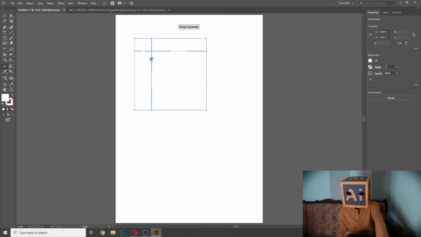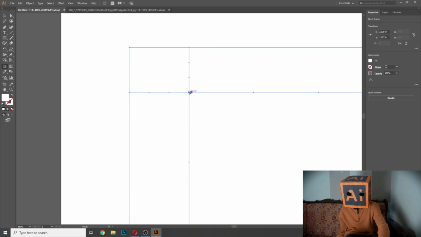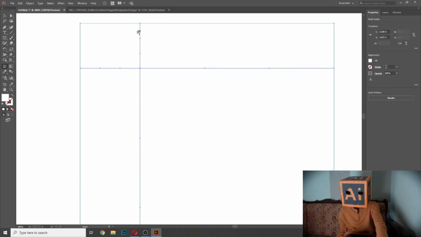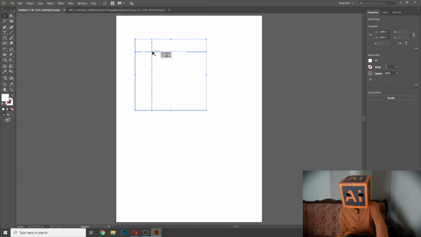Wherever you click, it will create something like this, a point where you have clicked and a vertical line and a horizontal line. And let's see what it does.